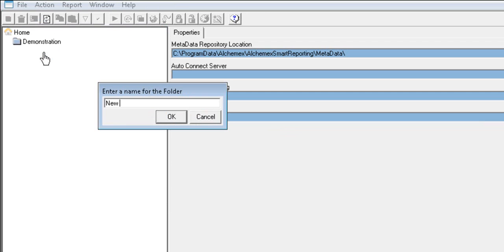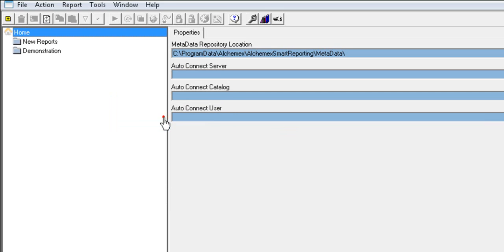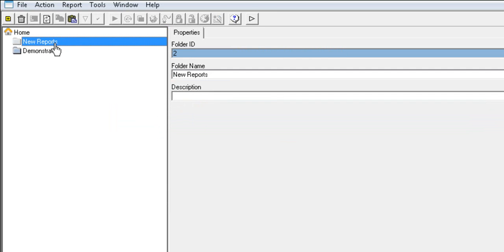The Enter a Name for the Folder window opens. Enter a name for your folder. Click OK. Your new folder will now be displayed in the Object window. Select the folder where you want to add the new report.